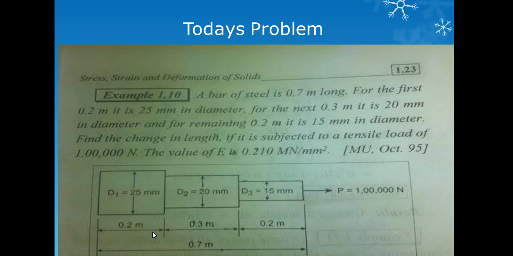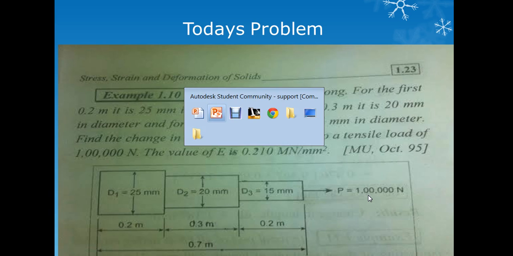Here the problem is clearly stated in the sketch. It's 0.2 meter with a diameter of 25, next 0.3 meter with a diameter of 20, next 0.2 meter with a diameter of 15, and an axial pull of 1 lakh Newton. Now we start doing this problem in Inventor and get a static structural analysis. I'm skipping to the Inventor.